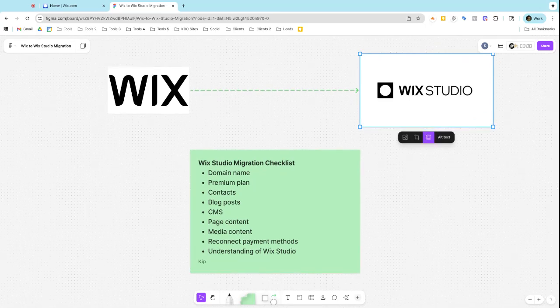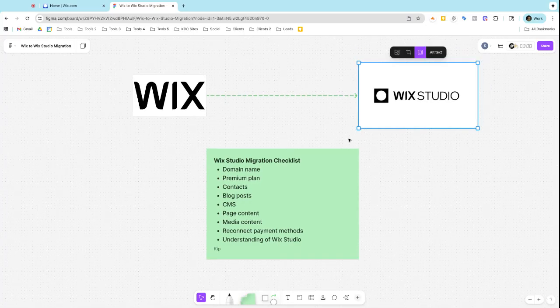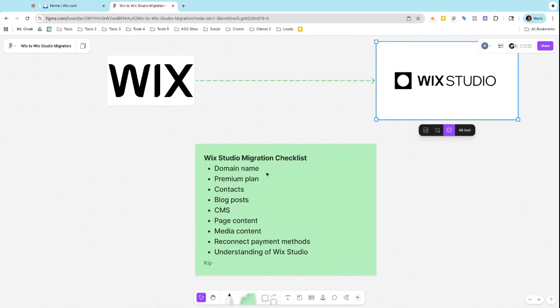I'm going to show you these different examples. And these are things that you want to make sure that you remember whenever you're migrating from Classic Wix to Wix Studio. And if you don't know the difference between these platforms, I've covered that in a few other videos on my channel. But I'll talk about that a little bit in today's video as well as we talk about migrating from Classic Wix to Wix Studio. So the first thing you want to make sure that you have ready to go at some point is the domain name in the premium plan.